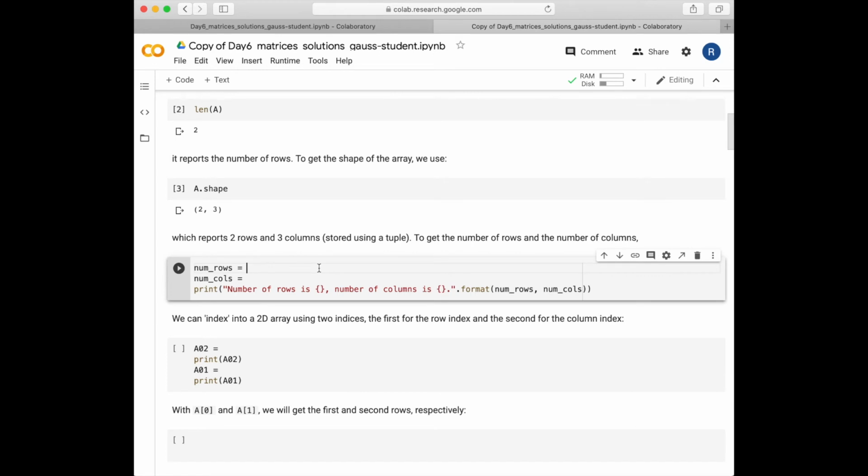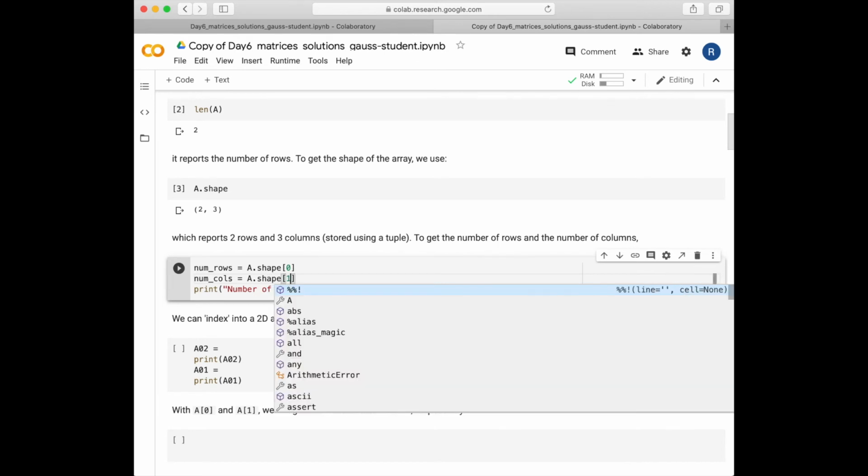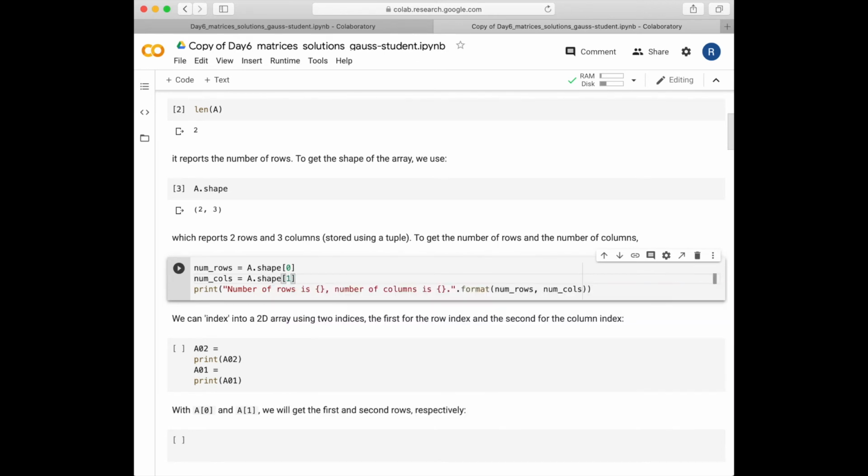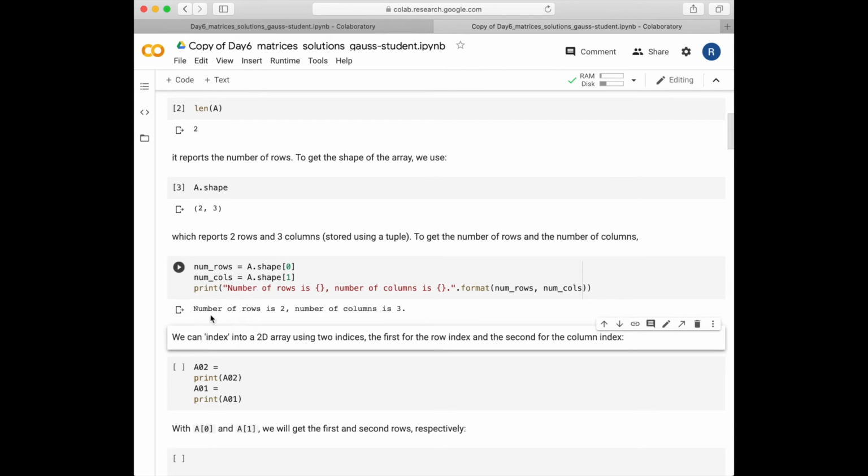To split this tuple, like we just mentioned in the first part of the lecture, we use the index notation to index the tuple. So the rows is just the first element, columns is the second element. In this way, the number of rows is 2, the number of columns is 3.